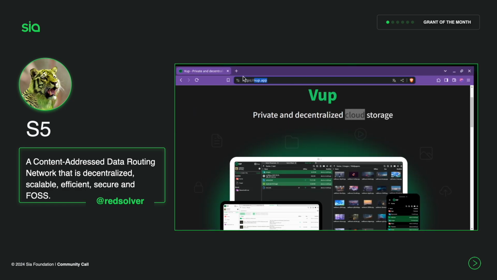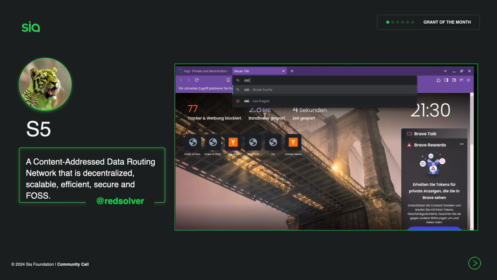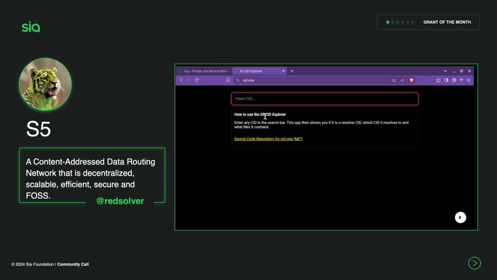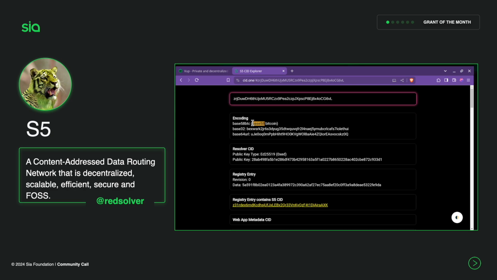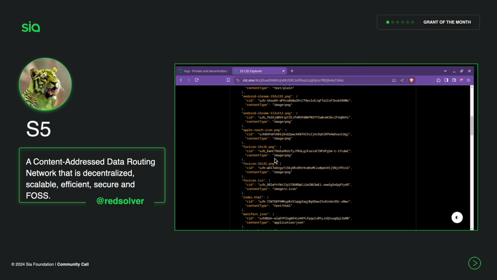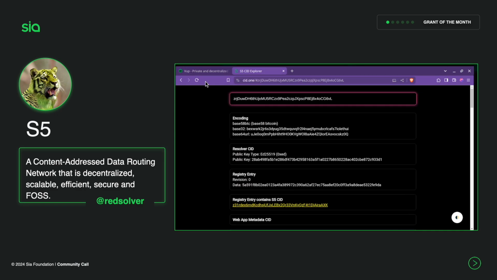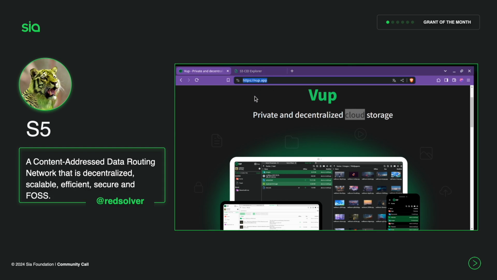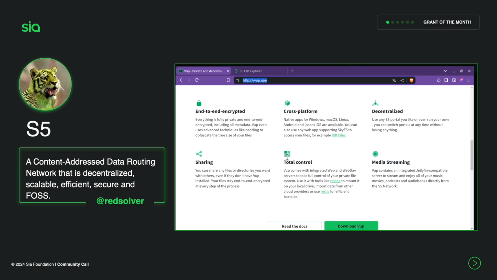And we can show this with a nice little tool called CID.one, where you can just paste any S5 CID, directory CIDs, whatever. It shows you exactly what it is, how it works, and also resolves it down to the mutable layer, and then shows you the metadata. So in this case, this is a web app. As you can see, these are all the different paths with the individual blob CIDs and content types of this specific website. And this is exactly how this server actually fetches it from the S5 network, renders it, and shows it to you, or to your browser to be precise.